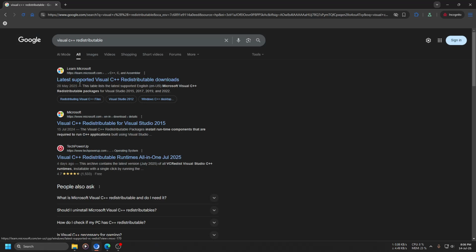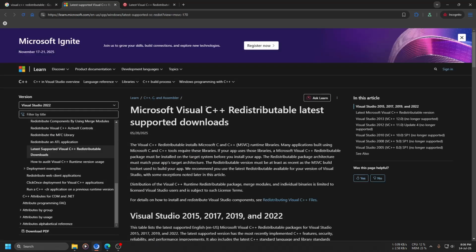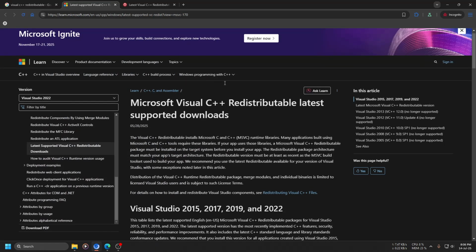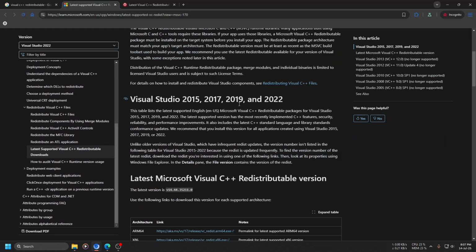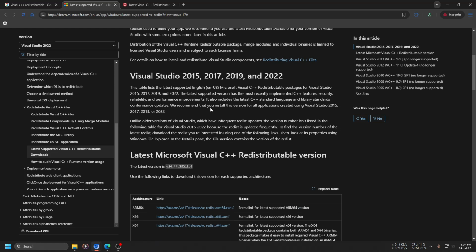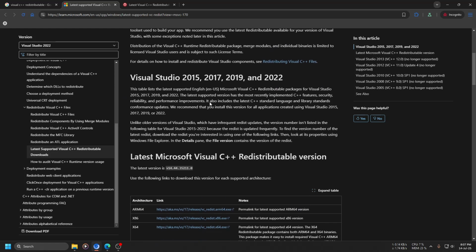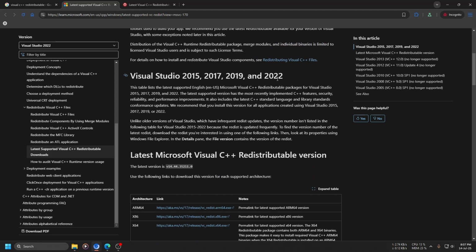So you can click this link. I'm going to open it as a new tab, and I'll show you what you can do. You can also open this link. This one is a Microsoft website, and they provide these bundles of Visual C++ runtimes. As you can see, they have all the years, like 2015 to 2022.